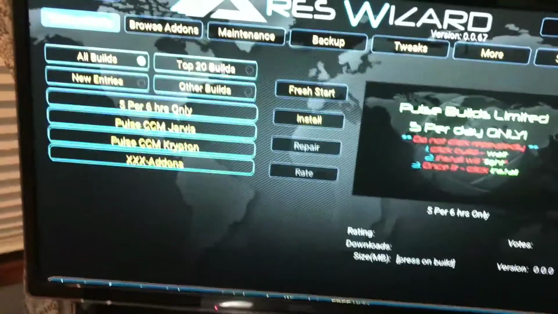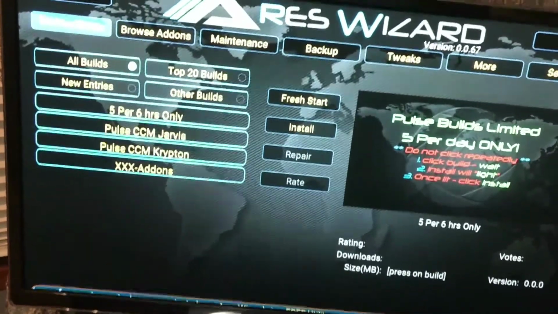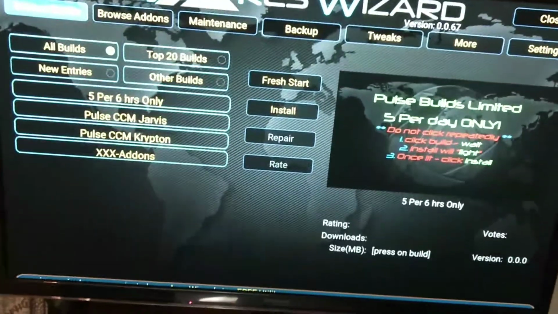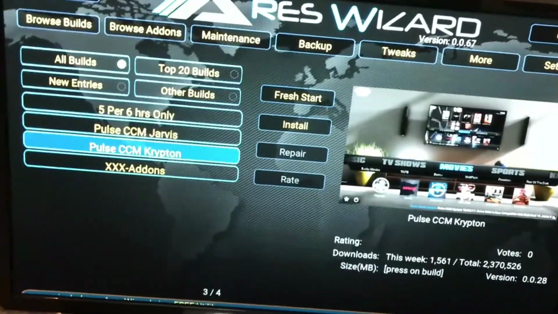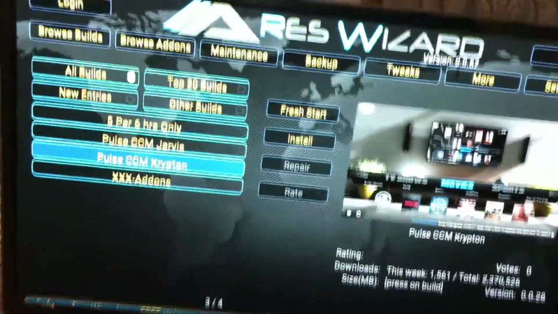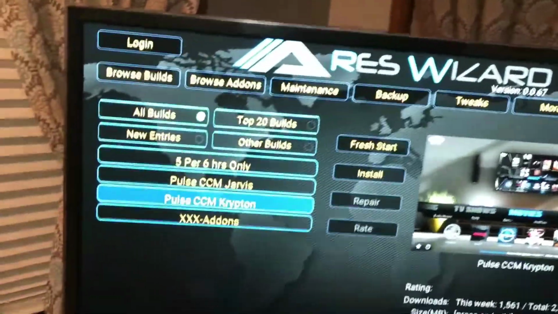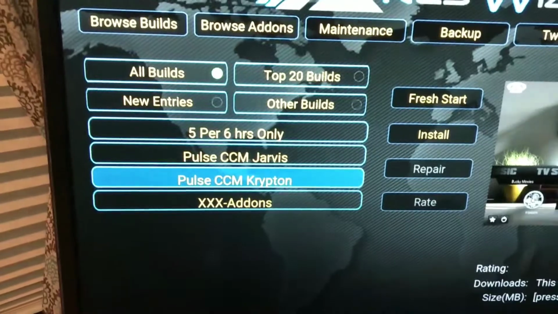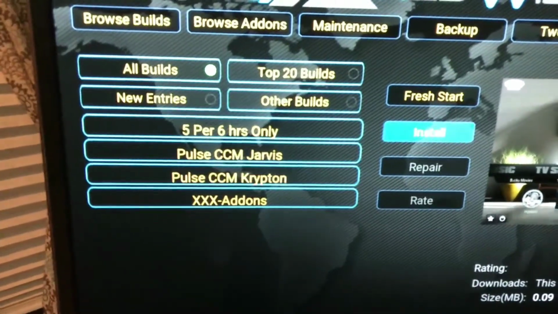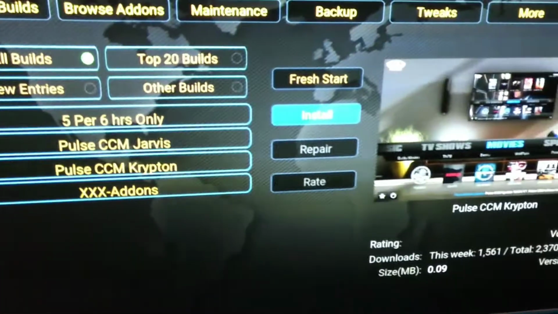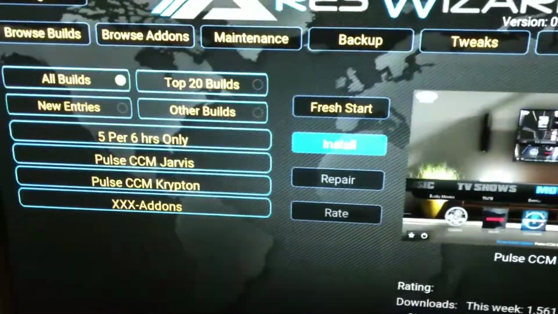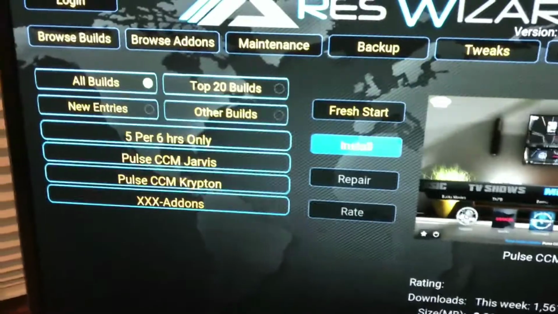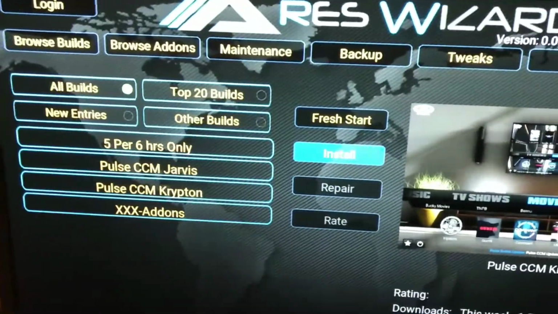This is the only important part because they have limited 5 per 6 hours. You have to be careful. So come down to Krypton because that's the one that's compatible with our new Kodi. Click on it once and it didn't do anything. Don't do anything. Just wait. And then it will jump over to install. If you click on it twice, it will tell you that you've been locked out. So click on it once and then wait a couple seconds and it'll jump over to install.